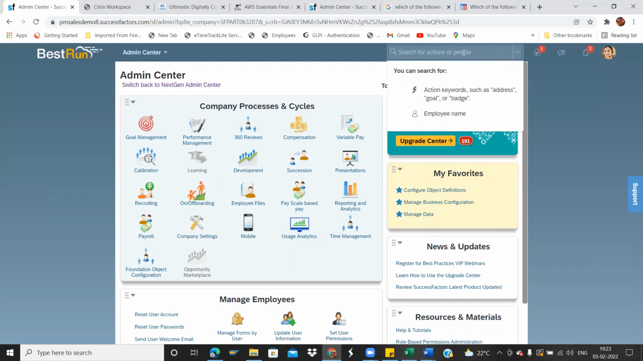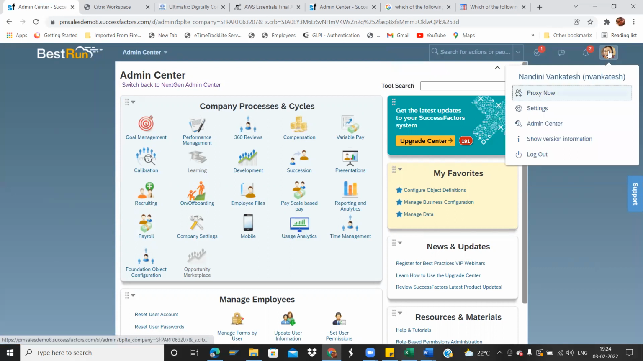From here only, the speciality of the super admin is that he or she can proxy that employee. Do you know the meaning of proxy? Proxy means if you want to go to any other employee's account without entering the credentials, you can directly proxy now. This is an important feature in SuccessFactors.